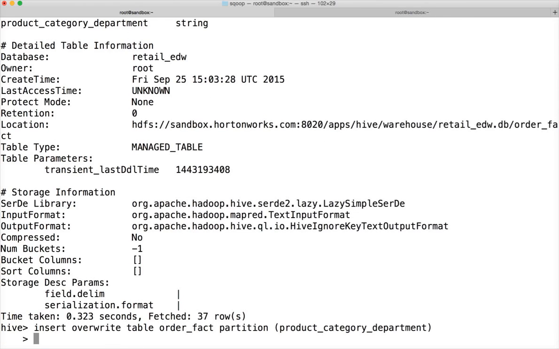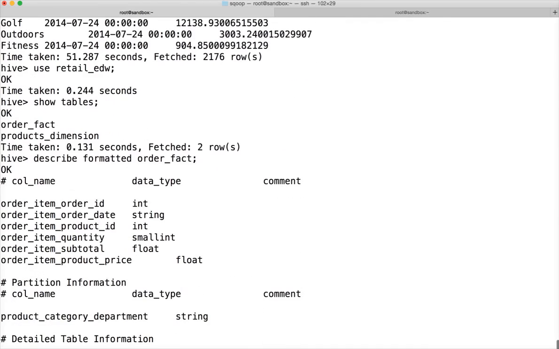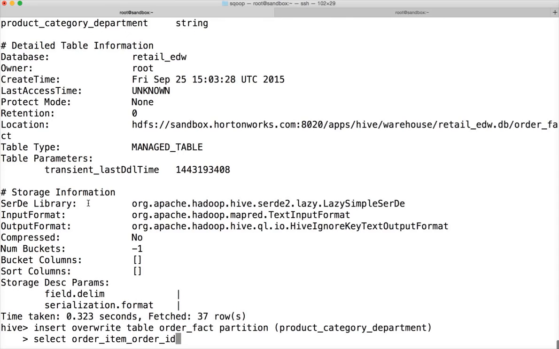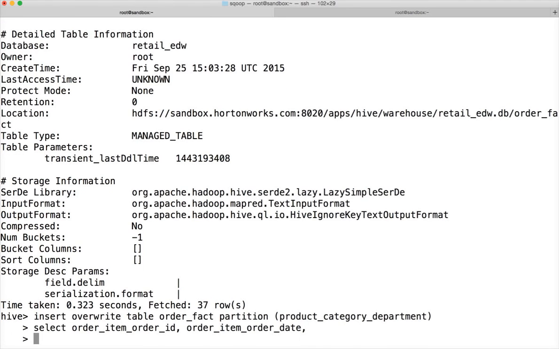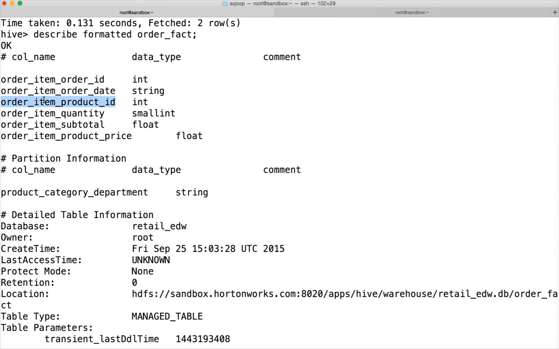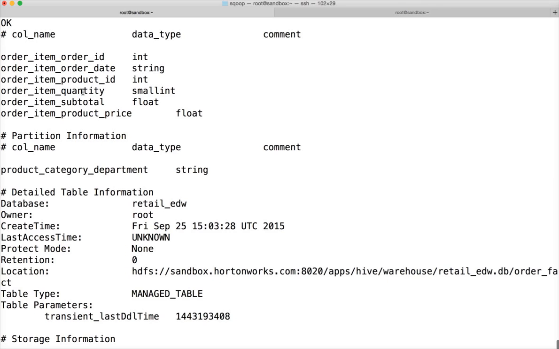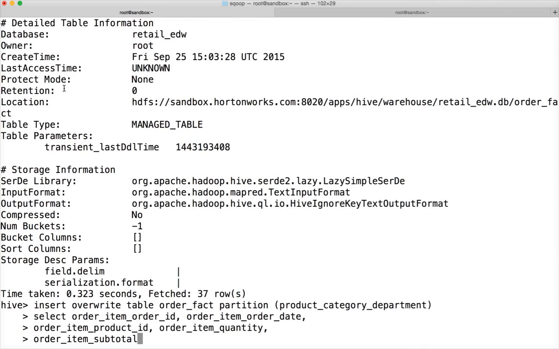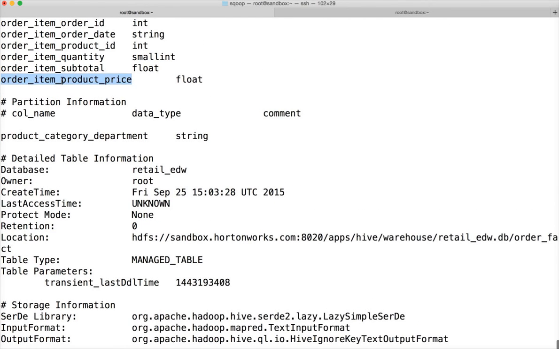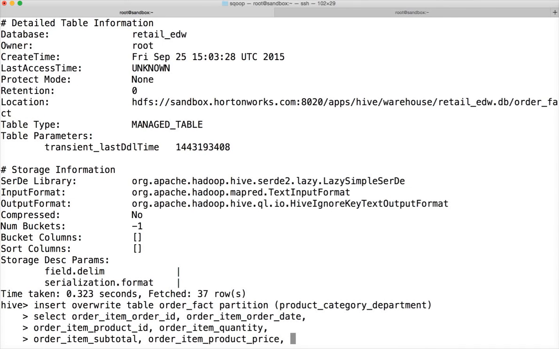Okay, so insert overwrite table order fact partition product category department, and now we have to query all the fields like order item order ID, order item order date, and order item product ID, order item quantity, and then order item subtotal, and order item product price. And then I need to get department name from departments table. So department name will be product category department in our fact table.